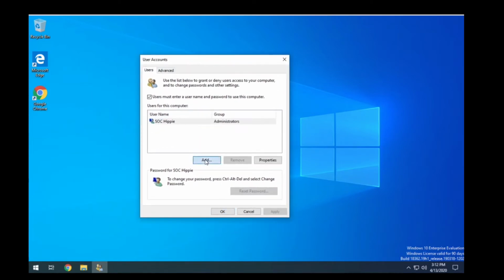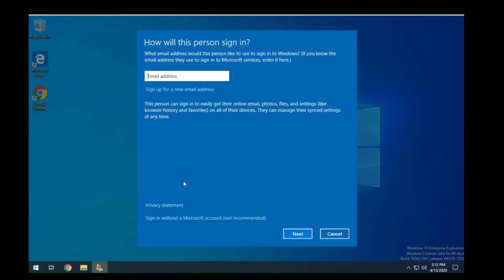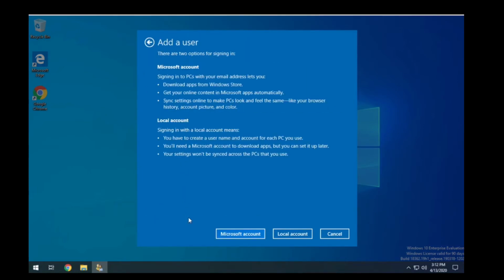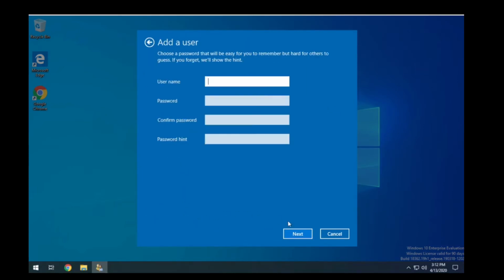We're going to add a new administrator account first. Click on Add and then Sign in without a Microsoft account. Click on Local Account and fill in the information necessary. I'm going to call this account Administrative. Choose a good password which you can remember. Of course, make sure you use a different password for everything you have. You don't want to lose this account because your Tinder profile with the same password got hacked yesterday.